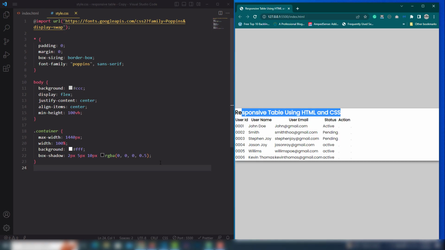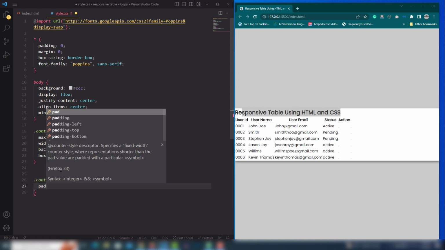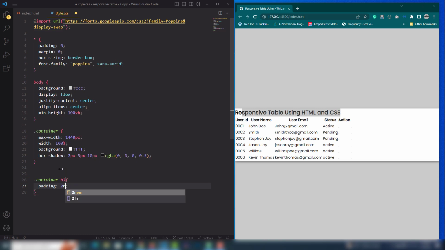And then we're going to select my heading tag that appears inside the container. So you need to select that, and I'm going to use padding top and bottom 2rem to make some space.